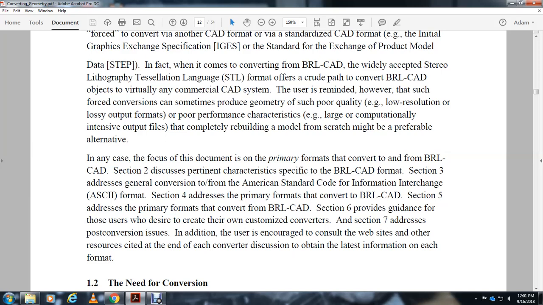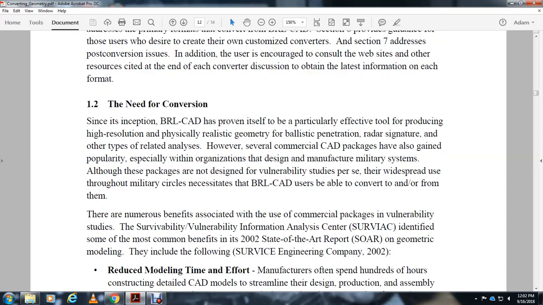Section 2 indicates the local documentation on the primary formats converted to and from BRL-CAD. They discuss the pertinent characteristics specified with the BRL-CAD format. Section 3 addresses the general conversion to and from the American Standard Code for Information Interchange format. Section 4 addresses the primary formats that convert to BRL-CAD. Section 5 addresses the primary formats that convert from BRL-CAD. Section 6 provides guidance for the user to create their own customized converters. Section 7 addresses post-conversion issues. In addition, the user is encouraged to consult the websites and other resources cited in each of the converter discussions and obtain the latest information on each of the formats. 1.2. The need for conversion.